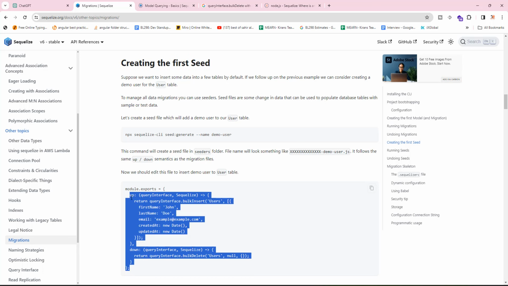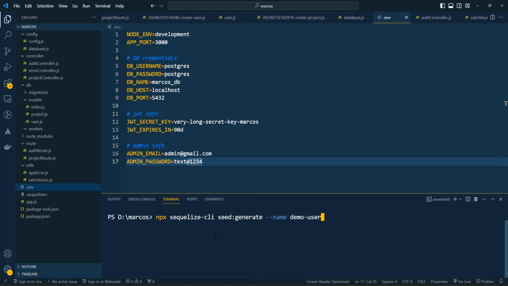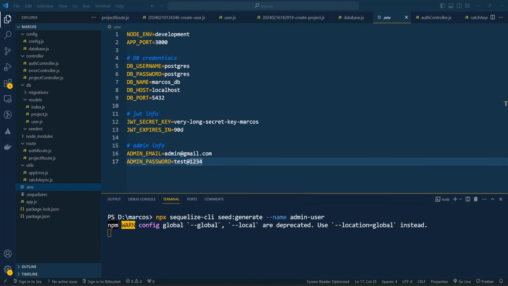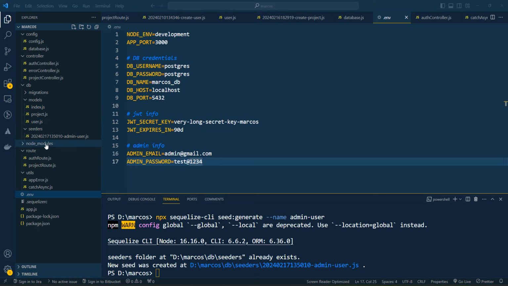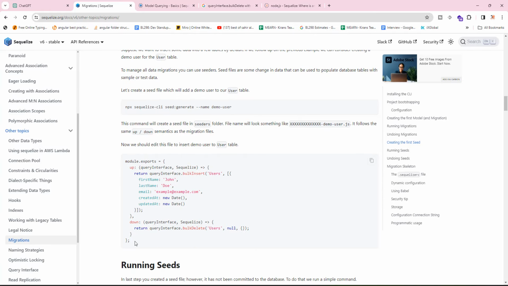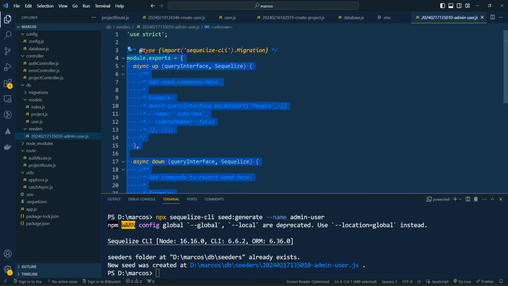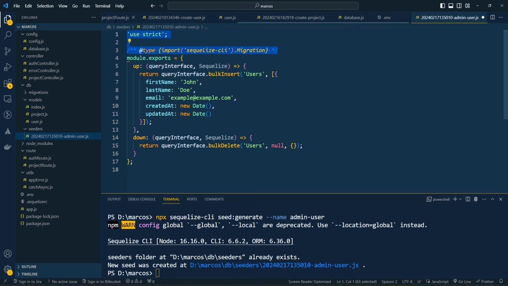So here you could see the example of how to feed the data into the tables. Let's quickly create a seed file inside our application, and I'm going to give the name seed to admin user. So it's created a seed file inside the seeder folder. Here it is. Now let's copy and paste from the example that we get here. Let's come back here. Now let's paste this and let's delete everything.